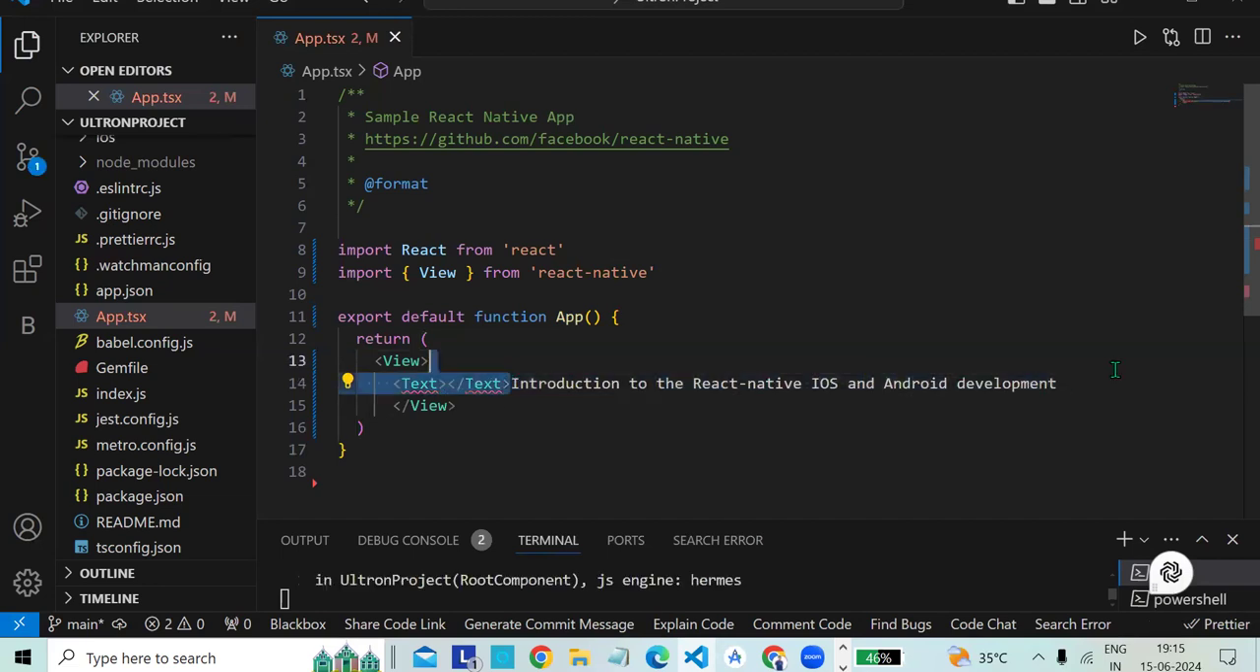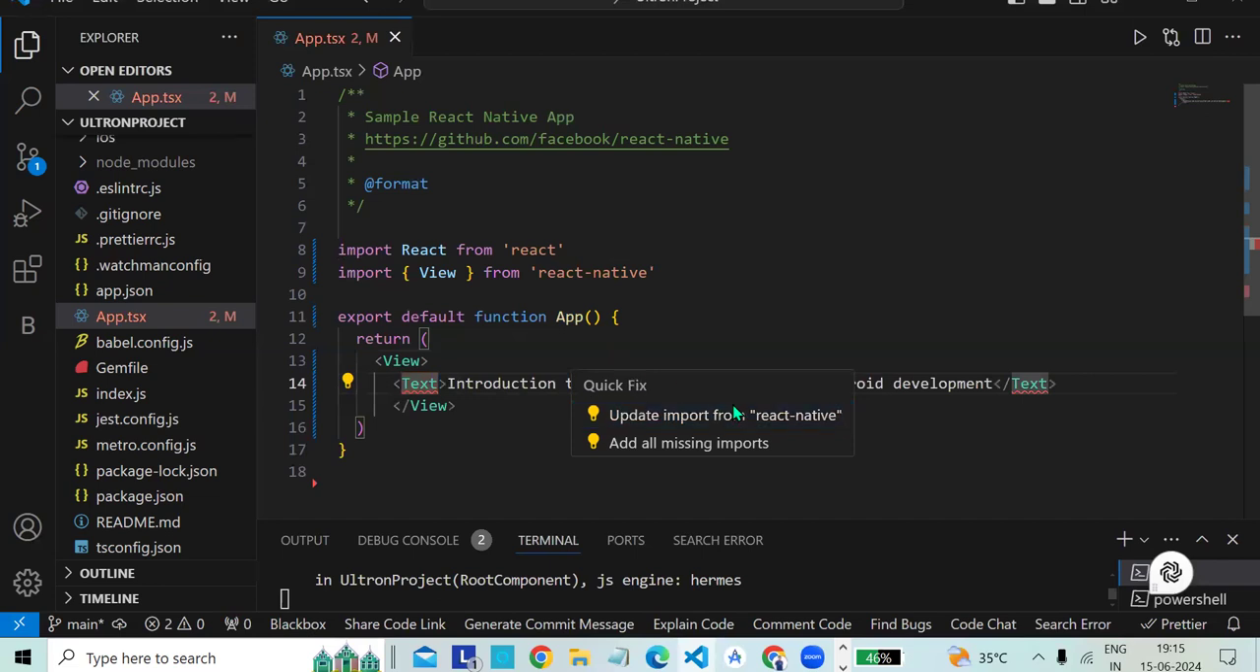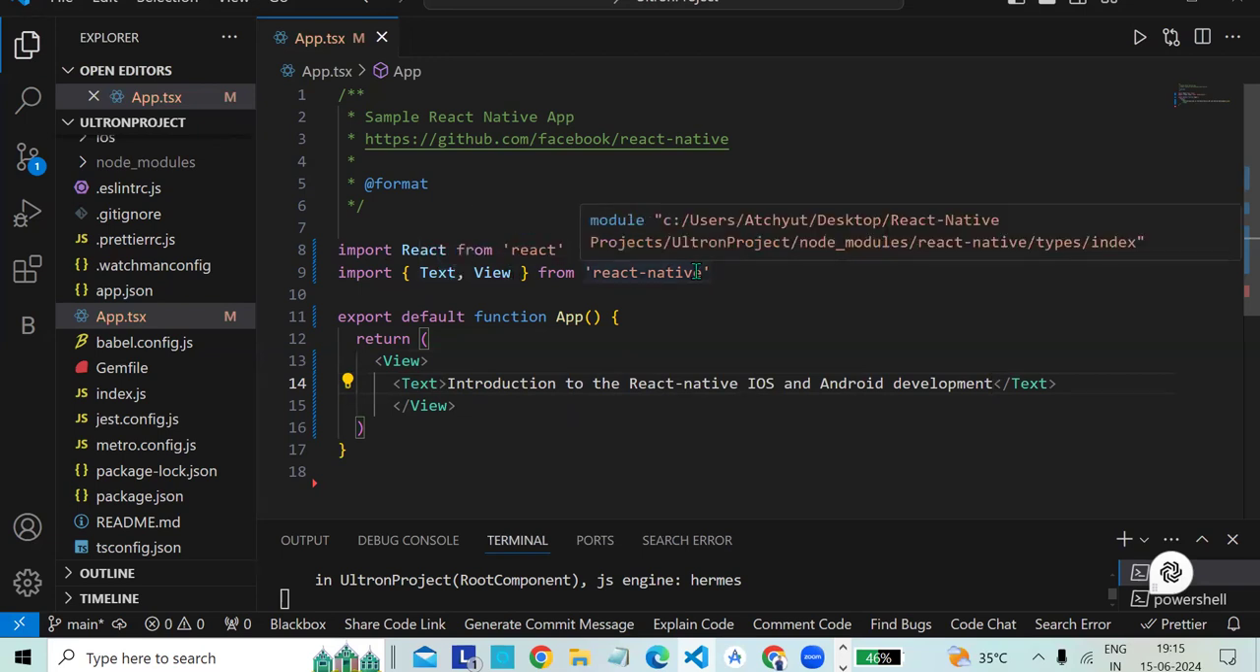So I'll just cut this thing here and paste it here. So why are you getting this error? You have to import it. So just go to here and do quick fix here. Update import from React Native. You can see, right, text and view. It is taken from React Native. So in this way, we can take from React Native.